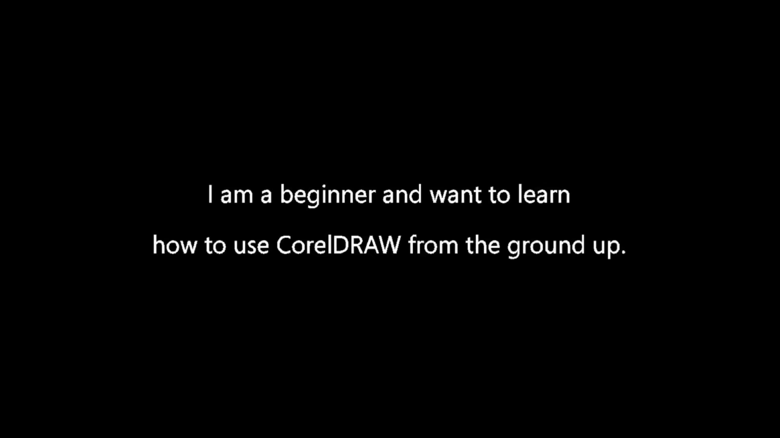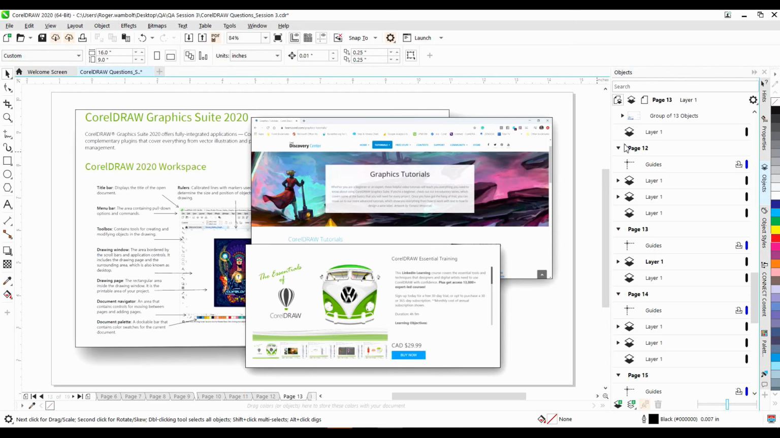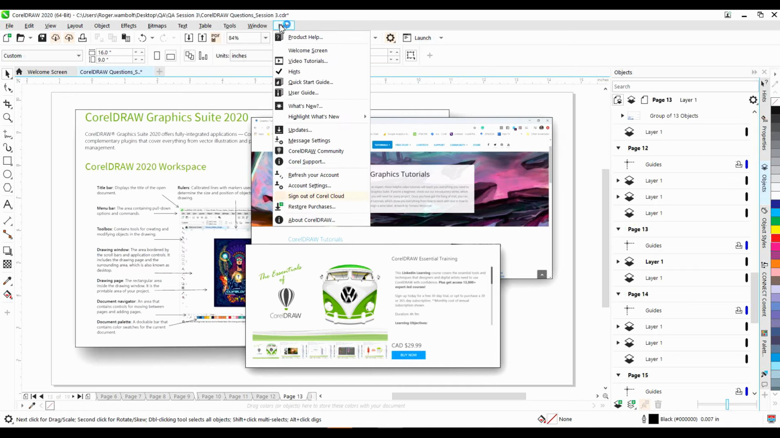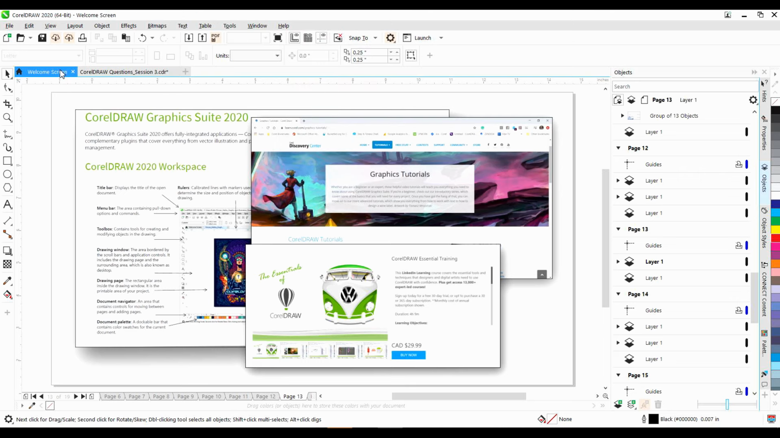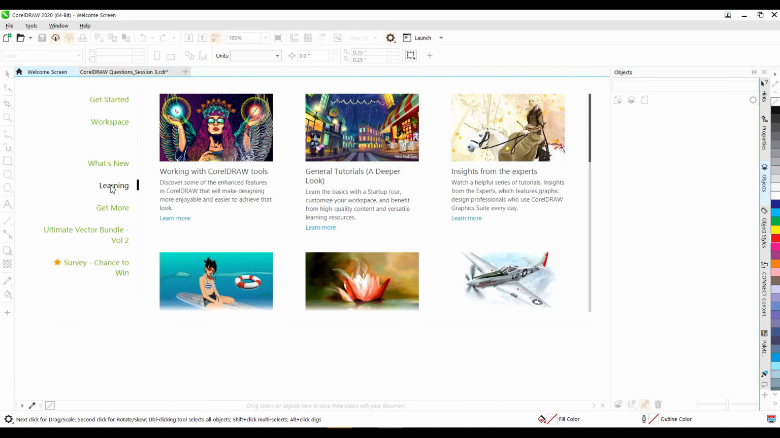I'm a beginner, and I want to learn how to use CorelDRAW from the ground up. There are a number of different resources available to help you build a better understanding of the tools and features within CorelDRAW. Starting off with the Quick Start Guide, the Hints Docker, and of course, there is the Learning tab in the Welcome Book that has a section of tutorials and a link to the Discovery Center, where you will find even more tutorials about CorelDRAW.